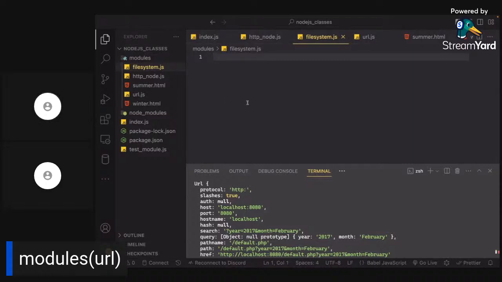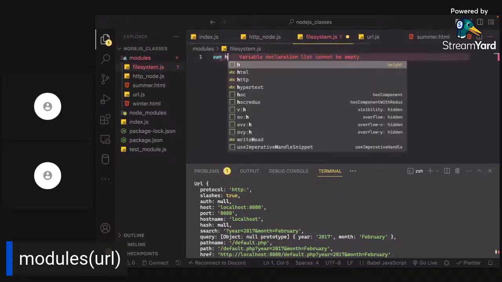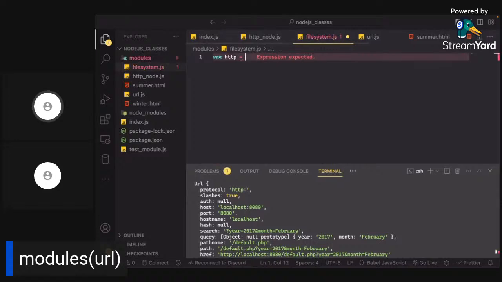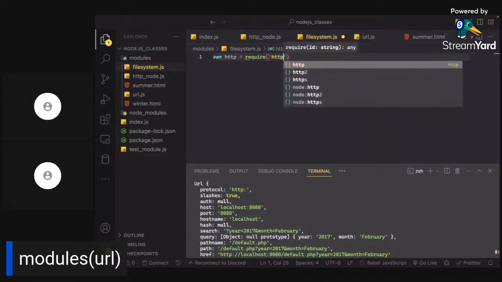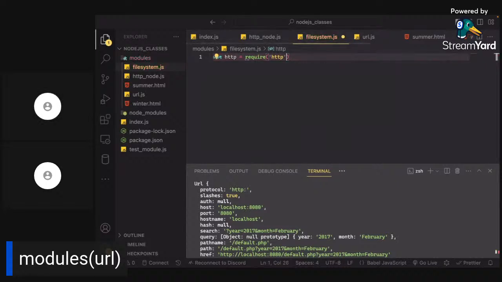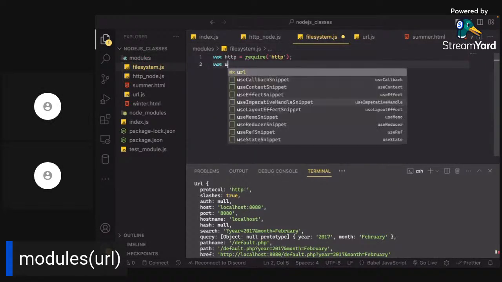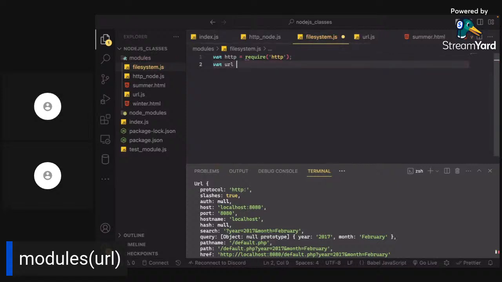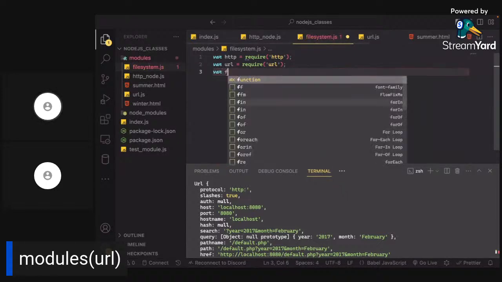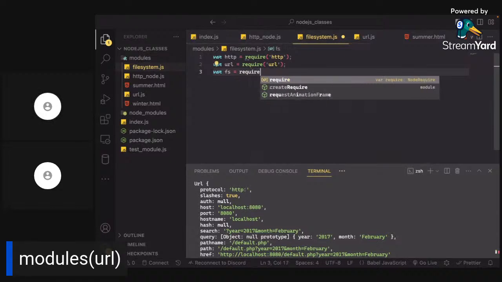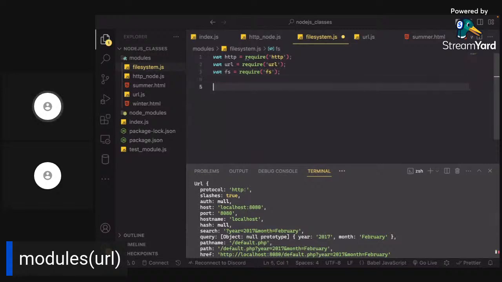So we have that. I'm just going to import all of them. var http is equal to require http, and then we have var url equal to require url, and then we have the file system, which I need to talk about in the next chapter, equal to require fs, like that.